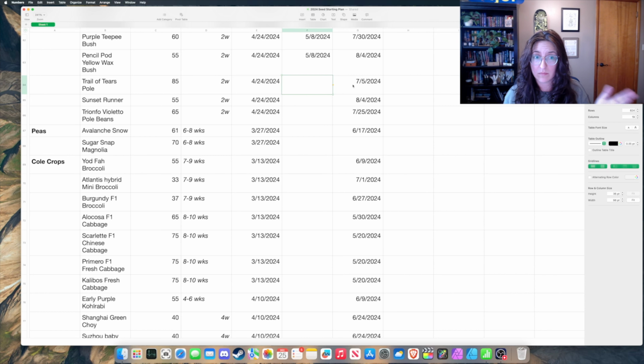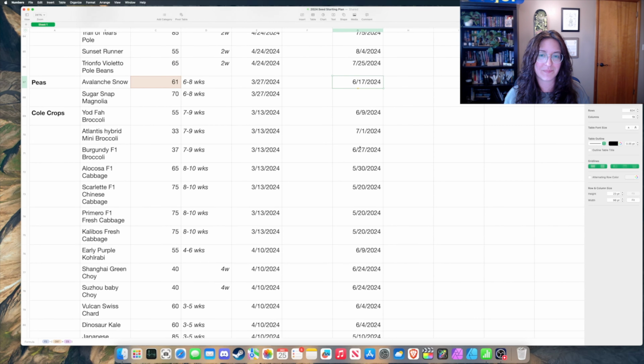Pole beans I'll leave in the garden. They'll just keep going up. Peas, they're a cool season crop. I'm going to start them for the spring. This tells me when I start them for the fall. That's going to be it. That is all I need for the peas.